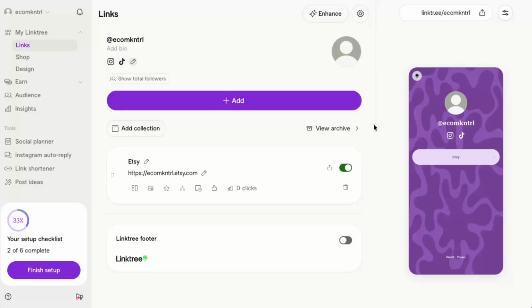First, open your web browser and go to your Linktree dashboard. Make sure you're logged into your account. If you aren't, log in with your usual details, then you should automatically land on the main admin area. This is where you can see all your existing links and customize what appears on your profile.